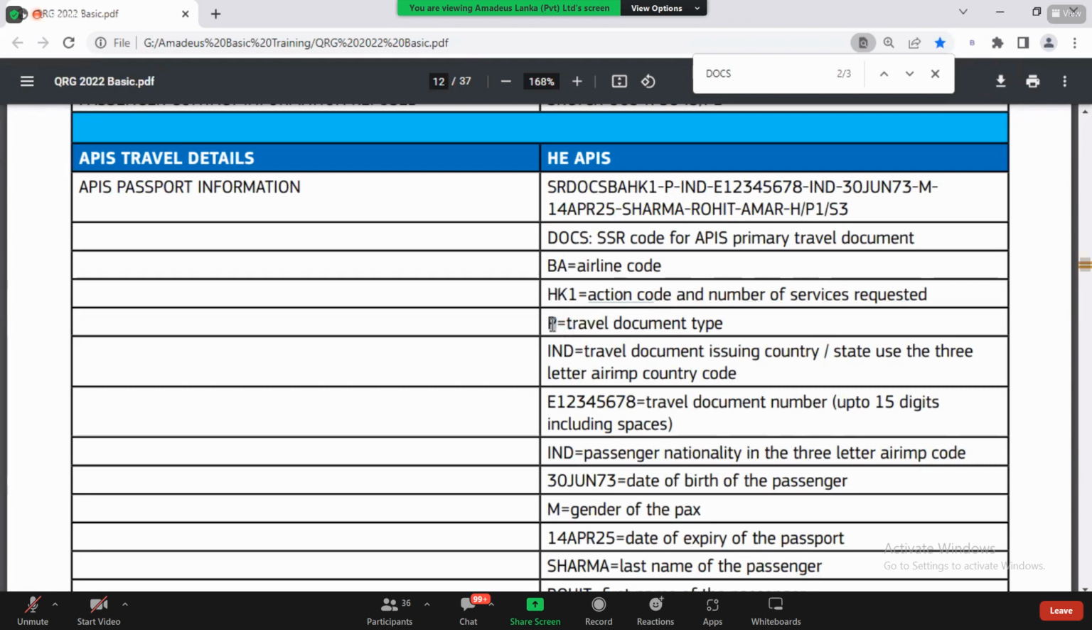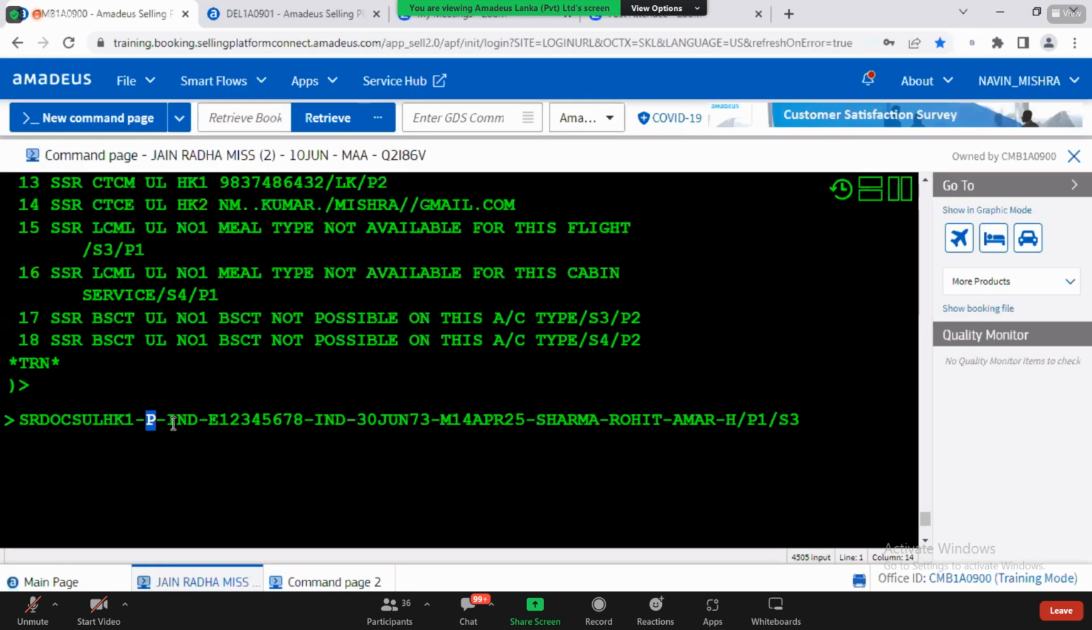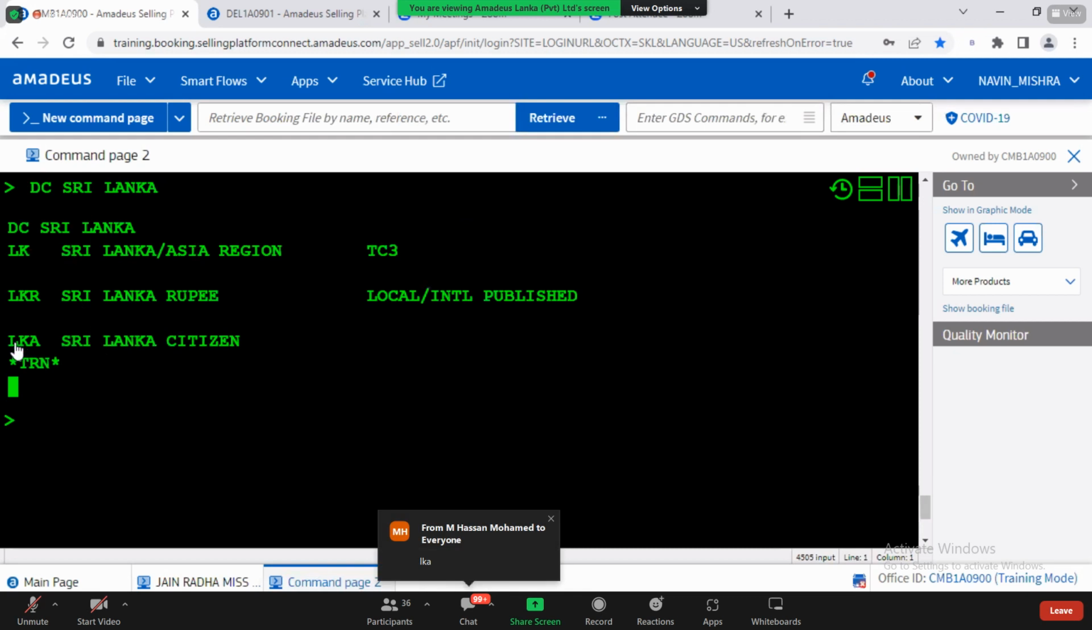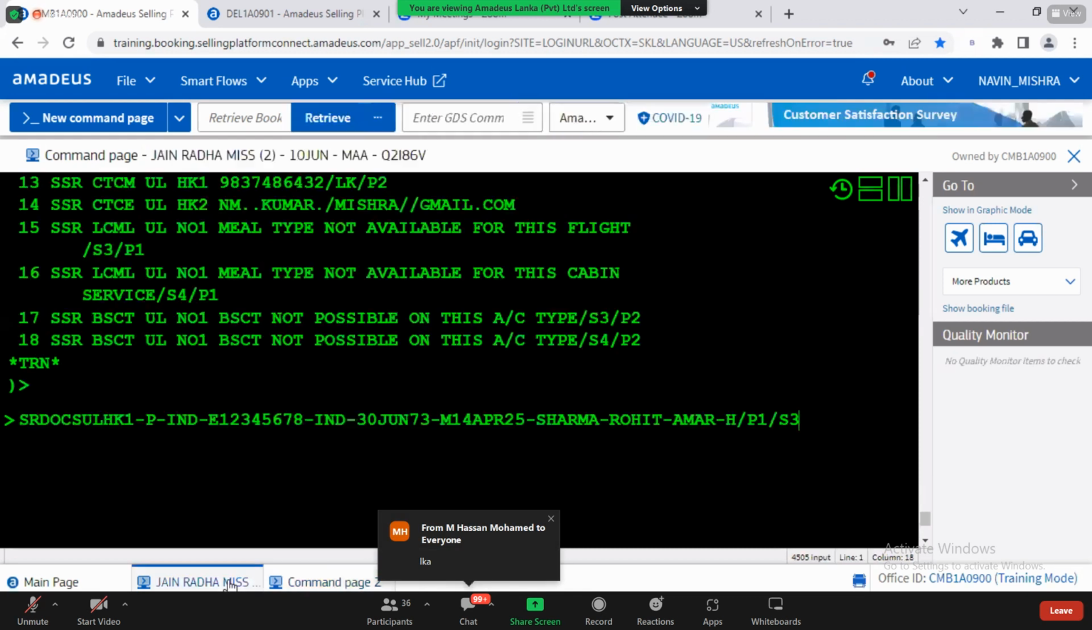So this gives an identification. After this is the three-letter code, which means the issuing country. See, I have entered India because the passport belongs to an Indian passenger. So that is the reason the passport issuing country is India. Now let's take an example. If it's a Sri Lankan passport, what would be the three-letter code for the passport issuing country? Or how would I find it? Do DC Sri Lanka. Now you find that the three-letter issuing country code is LKA. So let's add LKA.